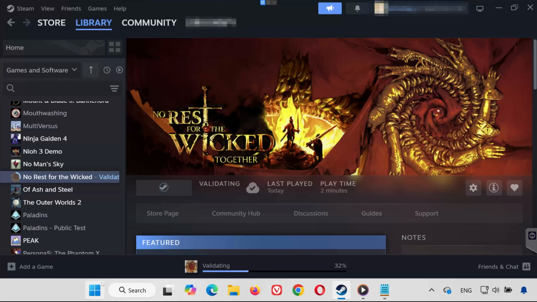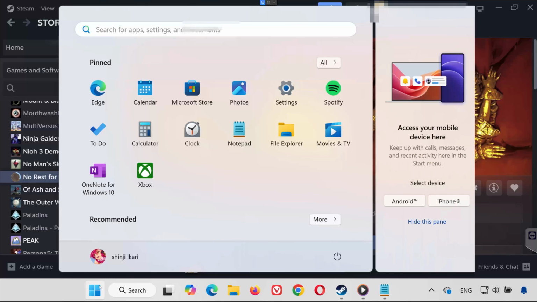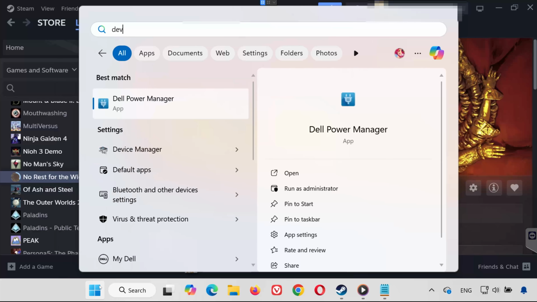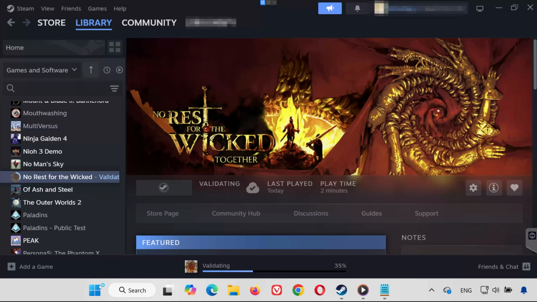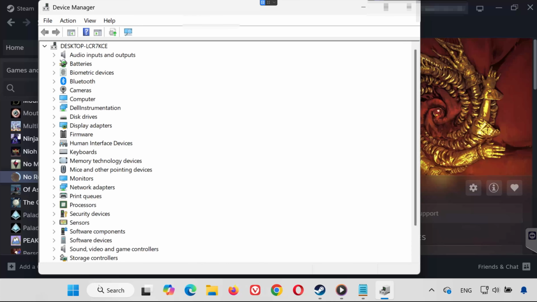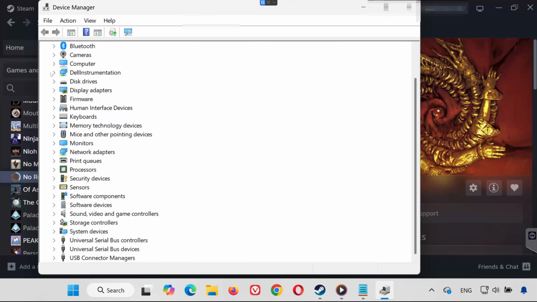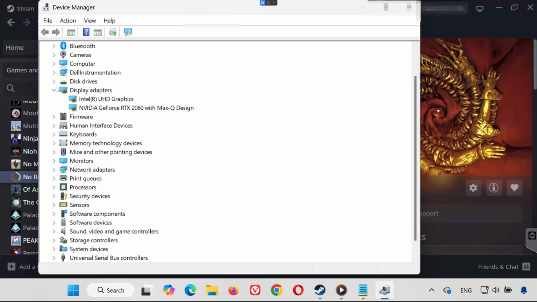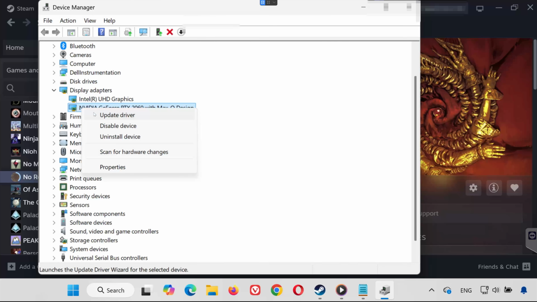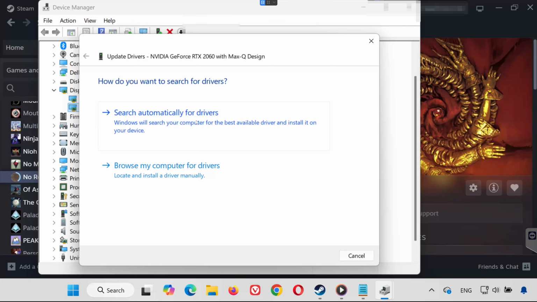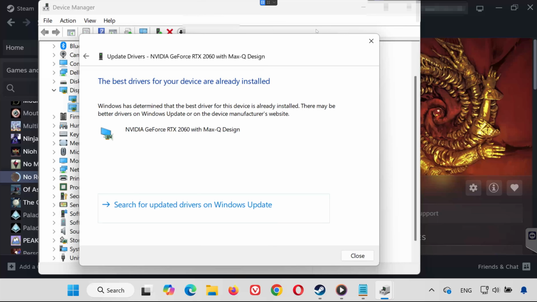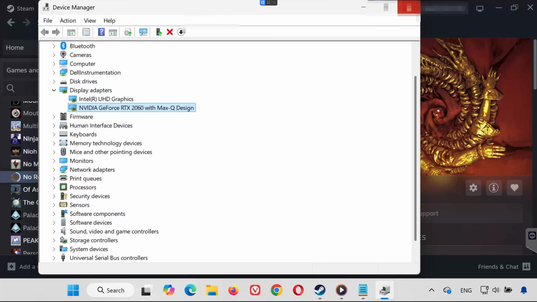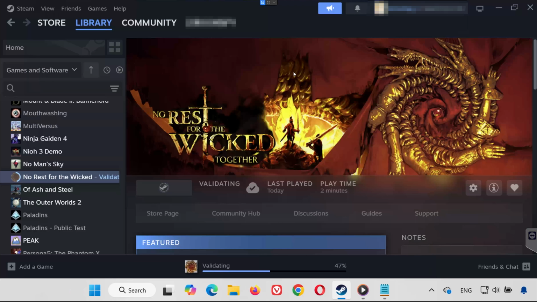Solution 3. Next, open the Start menu and type Device Manager. Open Device Manager. Expand Display Adapters. Right-click your graphics card and select Update Driver. Choose Search automatically for drivers. Wait for Windows to install the latest available driver. Once it's done, try launching the game again.